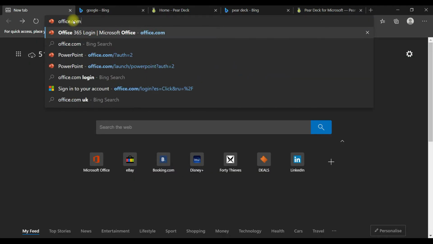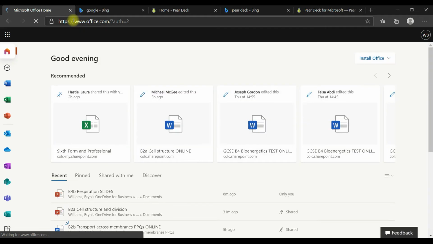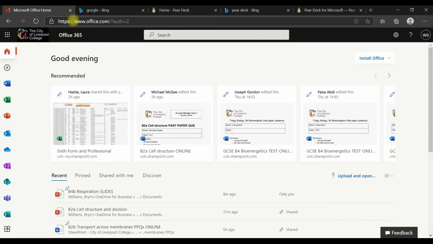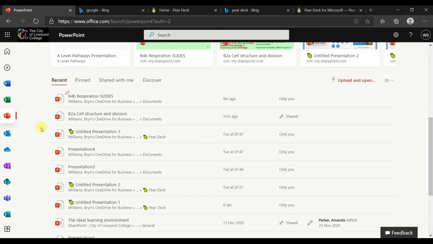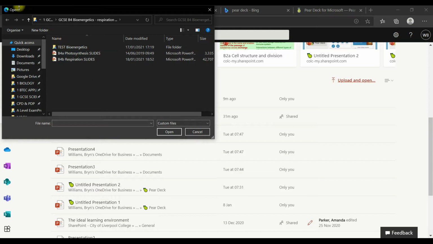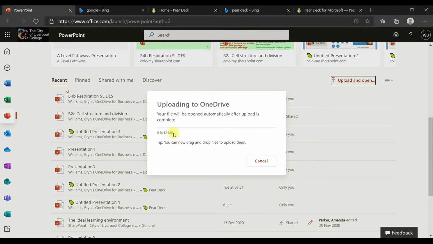So I just log on to office.com. Pear Deck works in Google Slides or it works in online PowerPoint equally well. So I go to the Office 365 page to get my shortcut for online PowerPoint. What I'll do is, again, I'm not creating anything new here. I'm going to use my old stuff. So I'll choose Upload and Open. I don't really use OneDrive, so I just go Upload and Open. And I'll just get one of my previously made slideshows from my desktop. It takes a short while to open because it's quite big.